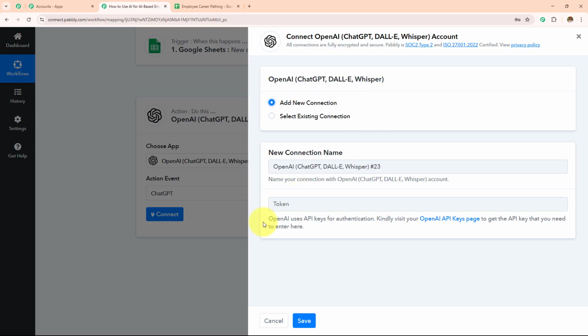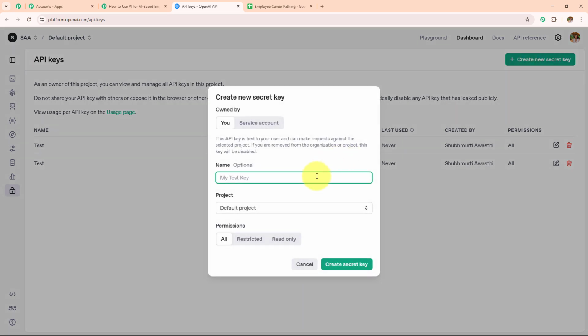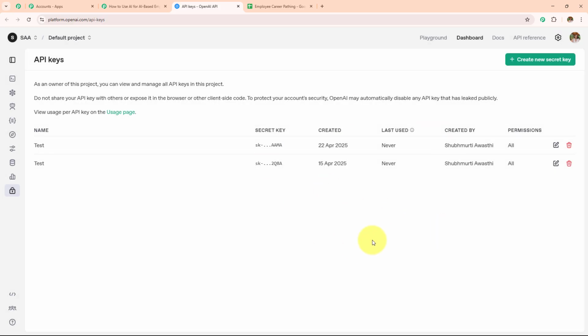And now to make this connection, we have to enter the token. Following the help desk given below, I'm going to enter this token, and I'm going to click on the hyperlink, and it has taken me towards this API keys page. Now to create a new API token, I simply need to click on this create new secret key. First I have to provide the key, so let's say the key name is test. The project will be default project and the permissions will be all, and then I simply need to click on this create secret key.